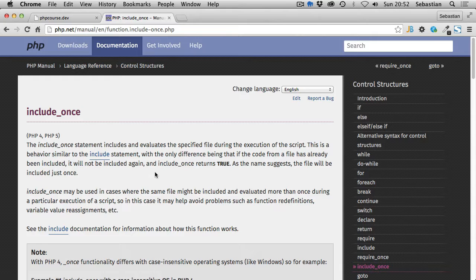And include once returns true. As the name suggests, the file will be included just once. Include once may be used in cases where the same file might be included and evaluated more than once during a particular execution of a script. So in this case, it may help avoid problems such as function redefinitions, variable value reassignment, etc. See the include documentation for more information about how this function works.